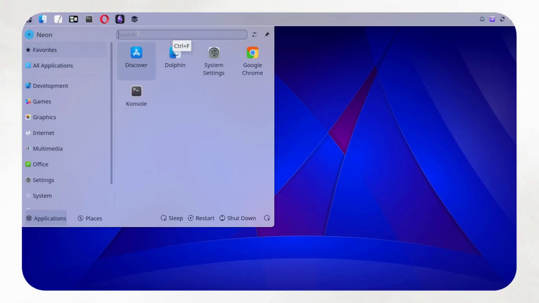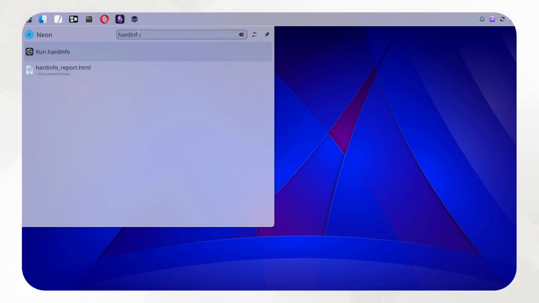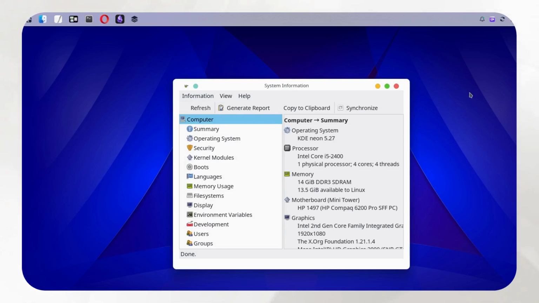Now we can launch it from the Applications menu, under System Tools. Just search for HardInfo, and click to open it. When it starts up, you'll see the main interface showing a summary of information about your CPU, memory, operating system, etc. We'll explore the different sections in more detail soon.